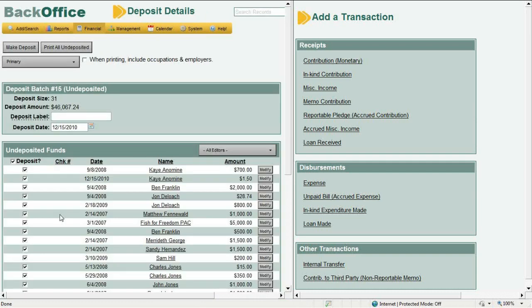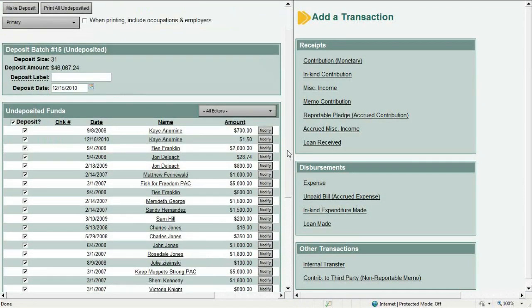So what I can do is actually choose to create a deposit batch. Maybe I have all these checks in my hand and I'm ready to go to the bank. And I'm not going to deposit everything. I'm only going to deposit a few checks. So by default, everything's selected. And to unselect everything, all I did was uncheck this deposit box. And now I can choose the 3 or 4 checks that I want to take to the bank and deposit. So these are the ones that I'm actually ready to take to the bank.